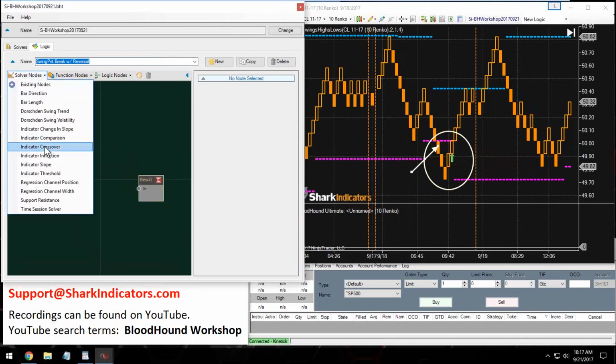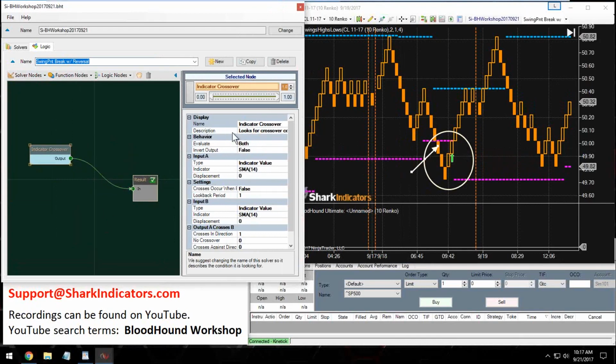So let's start with a crossover solver. Let's give this a name here. So we're looking for price to crossover a swing point or a swing line, I guess. And let's see. So input A, that's going to be the first component here, right? That'll be price. That'll be our price.